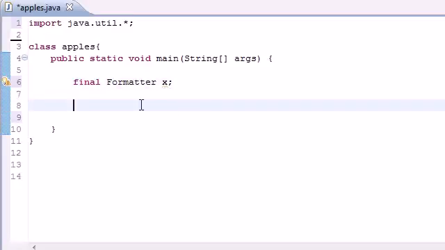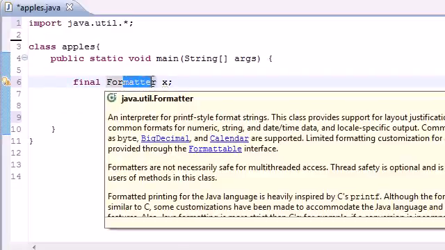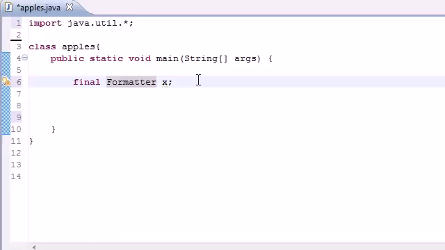And what this is going to do, a formatter variable pretty much outputs strings to a file, and it's pretty much like printf, but instead of printing to the screen you're printing to a file. So this pretty much outputs a string.